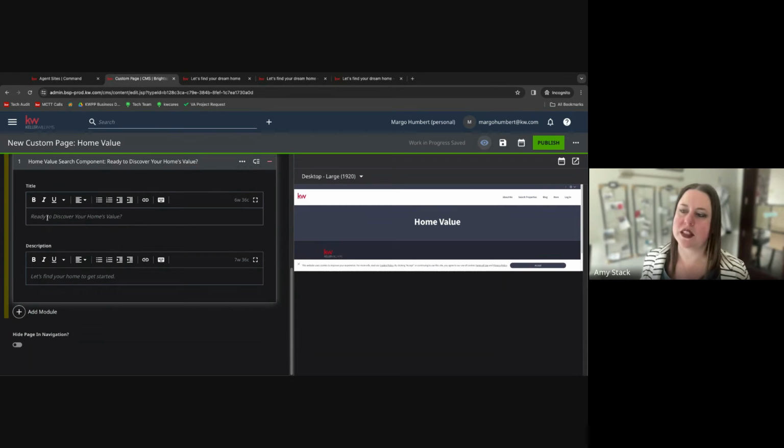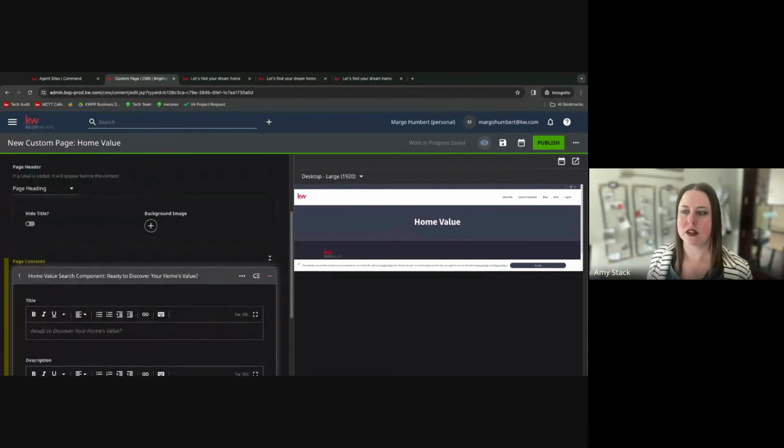It's going to say, you can see on the left here, it says ready to discover your home's value. That will pop up on the right as well. And let's find your home to get you started. So again, if you wanted to change the title or the description, you have the opportunity to do that here. You don't have to change anything that you don't want to.